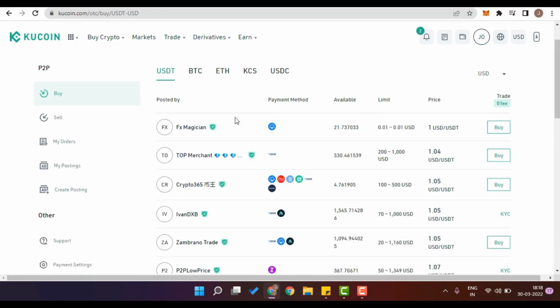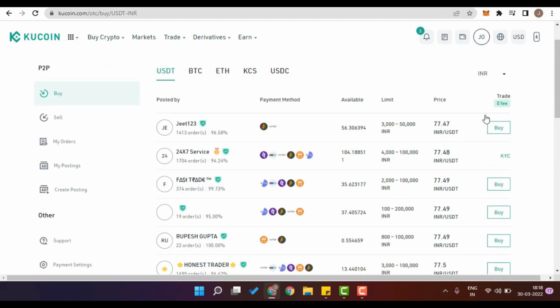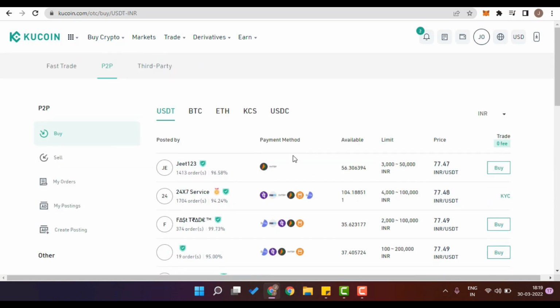So friends, in order to be able to see the payment method of your local country, simply click on the USD option and then choose the currency of the country in which you are residing in. For example, if you are from India, please choose INR and then you will be able to see the payment method which is supported by your local country. And on the right hand side, you can see the prices at which you can buy 1 USDT. So if you wish to buy from any of the sellers, all you need to do is simply click on the buy and then follow the instructions which are being told.